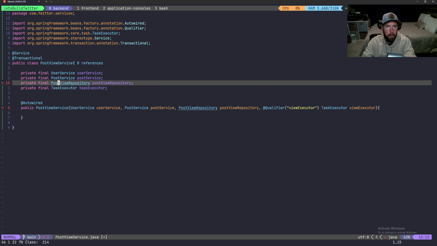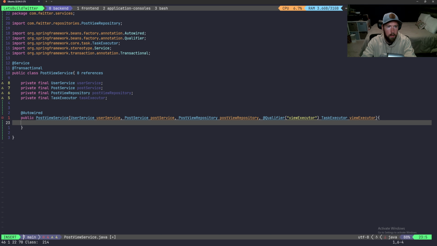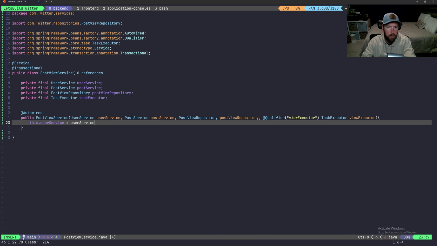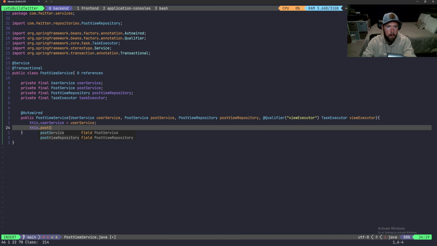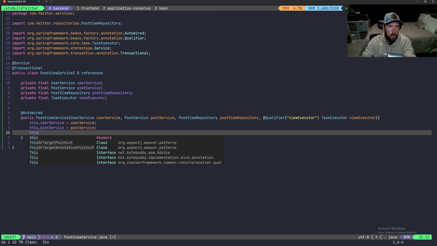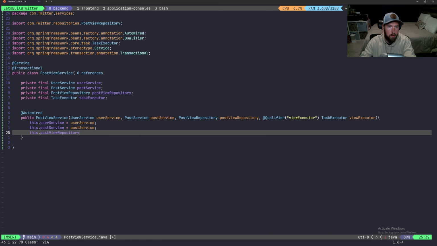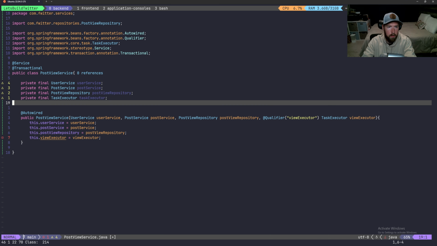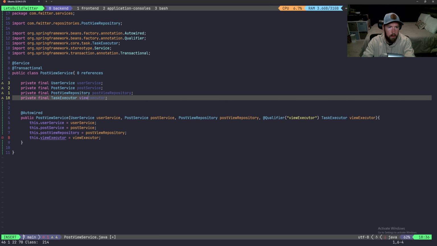Make sure we just import our PostViewRepository here because we had spelled some stuff wrong. We can say this.userService equal to userService. This.postService equal to postService. We'll say this.postViewRepository is equal to postViewRepository. And finally, this.viewExecutor. I don't know why that one doesn't want to show up. Is equal to viewExecutor. Did I spell something wrong? It's because I called it taskExecutor up there. Make sure we call this view. Go and delete this. viewExecutor.